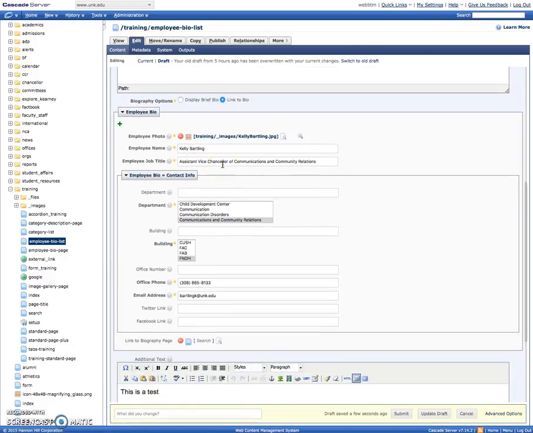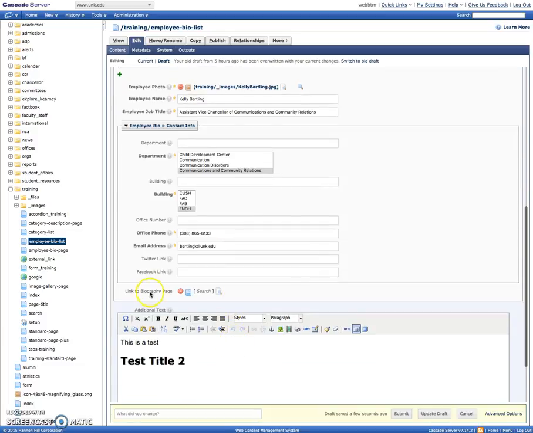When we get down, very similar to your bio page, you have a photo, you have their name, their title, what department they're in, what building, office phone, and email address. You also have the option to select a link to link this bio to. In this case, if you're listing it manually, you're probably not going to have a link because if you're going to link to something, using automated would make more sense because that's automatically going to link to those bio pages that it is pulling in.